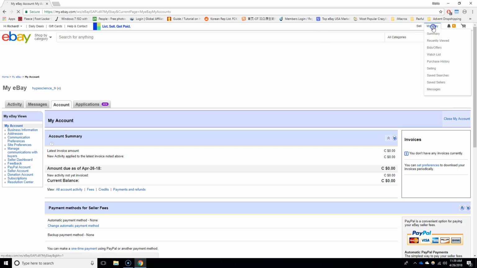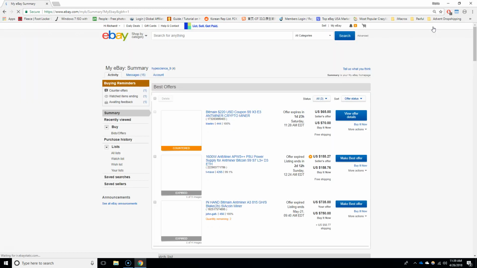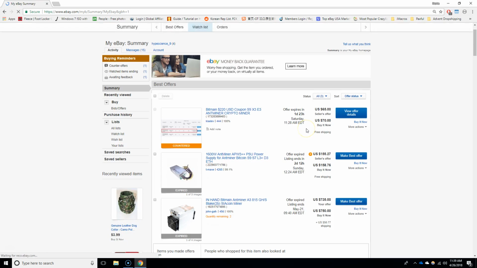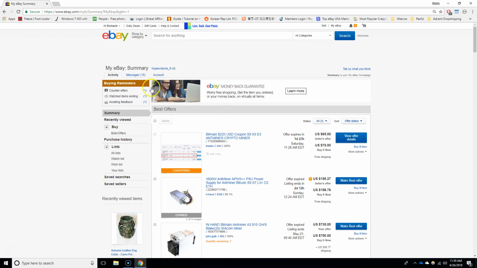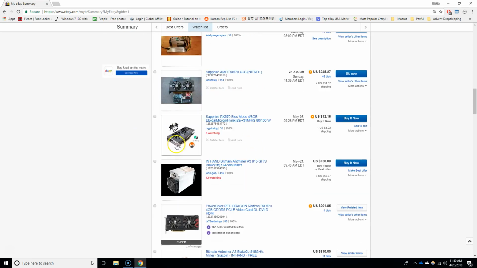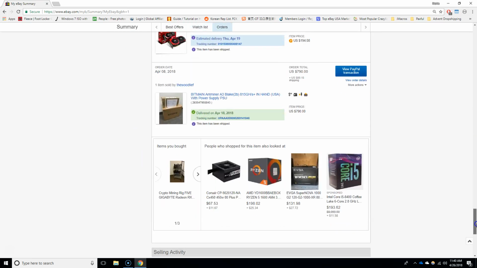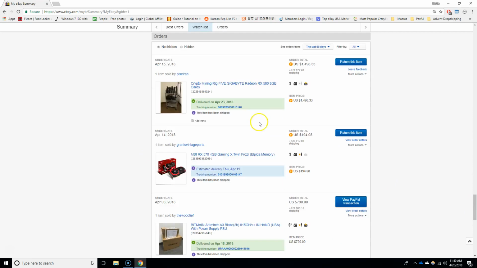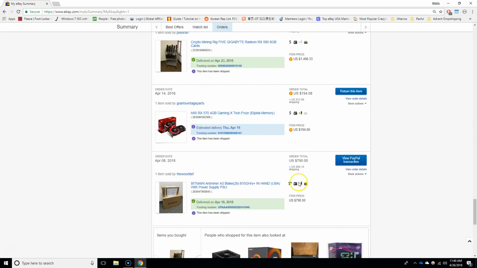Now on the right side here on My eBay, you also have various things to keep track of what you've bought, your items that you're watching, and items you're selling as well. So in your My eBay summary, you have counter offers, which is offers that if you sent, people will send you back. And this is for buying. So the summary, this actually is mostly for buying when you're buying stuff on eBay. So you got your best offers, you got your watch list, what you're watching, and you also have down below your purchase history, which is all the items that you've purchased.